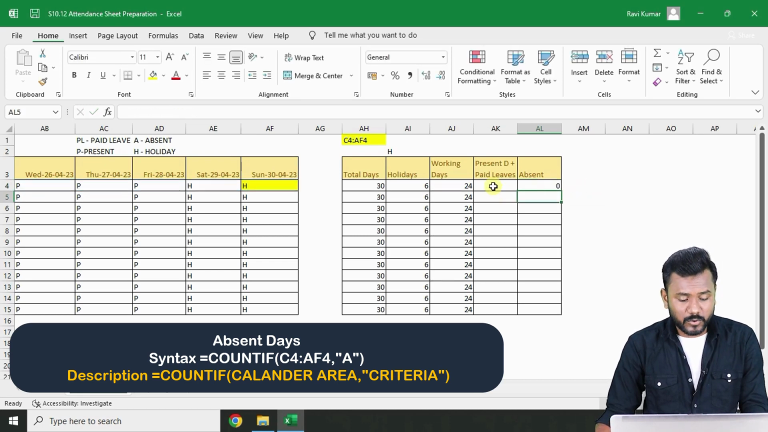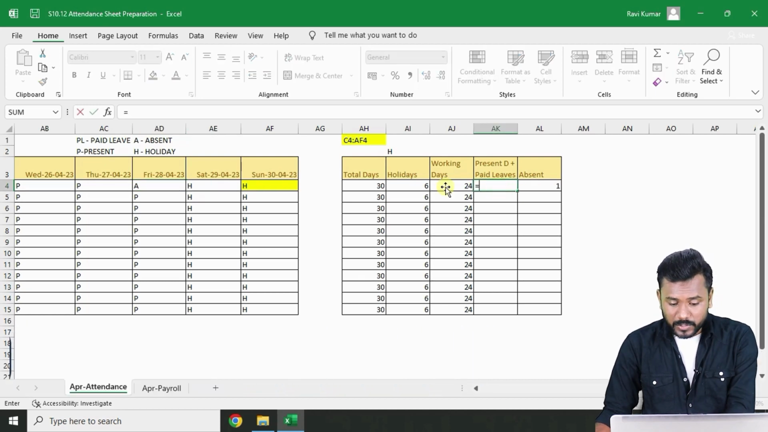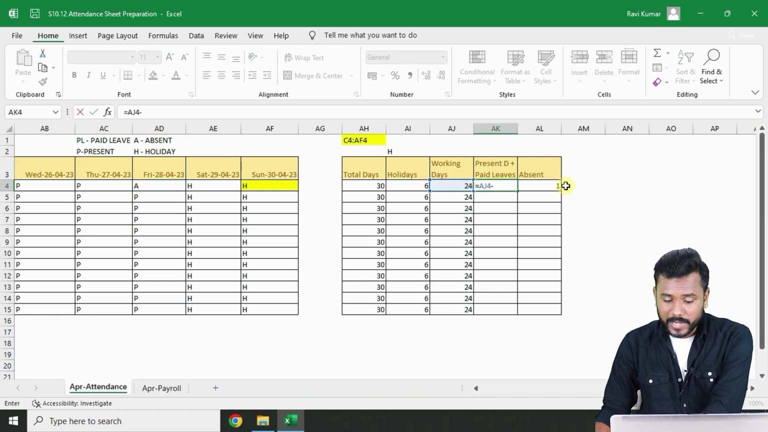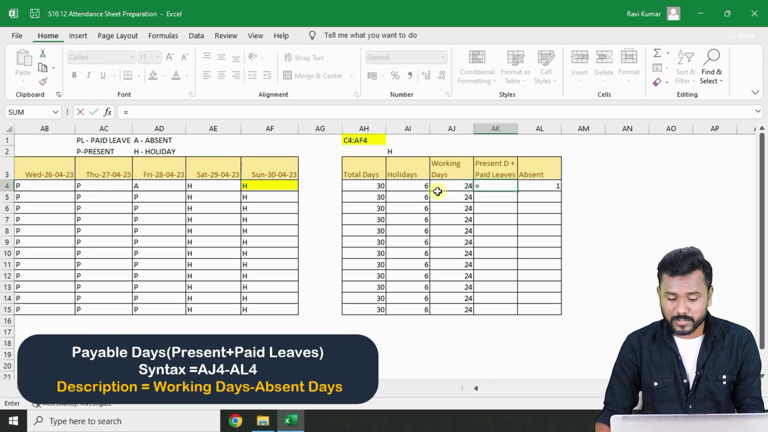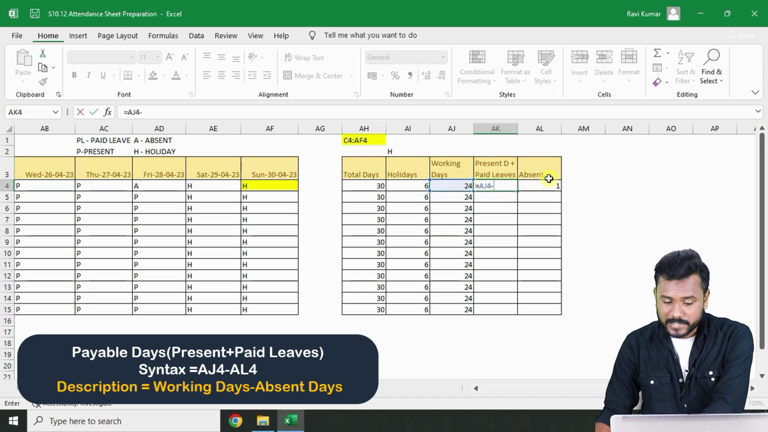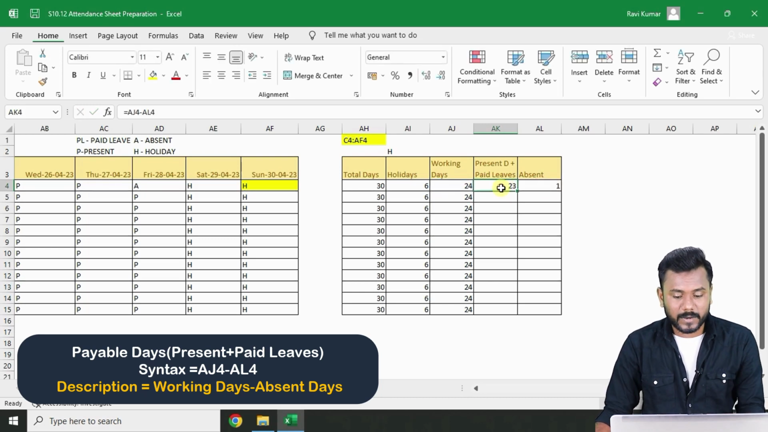So this person doesn't have any absence. Let's say I will provide an absent manually. So one absent was counted. So out of total working days 24, if the employee is absent for 1 day, what is the formula for this? Equals to total working days minus absent. So what is the paid leaves here?